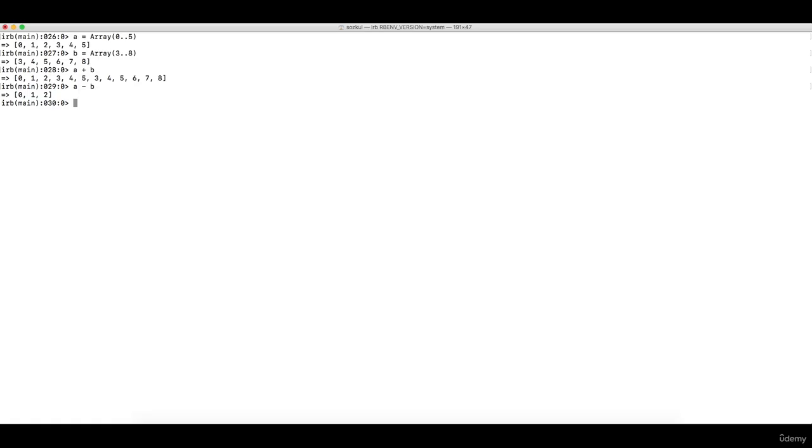And we can find the intersection. a & b returns the intersection of a and b. Intersection basically means the common items in a and b. So we can get the union of arrays. a | b returns the union of a and b, and union means all the items in a and b except for duplicate items.